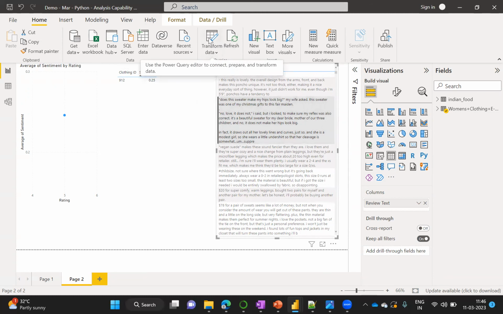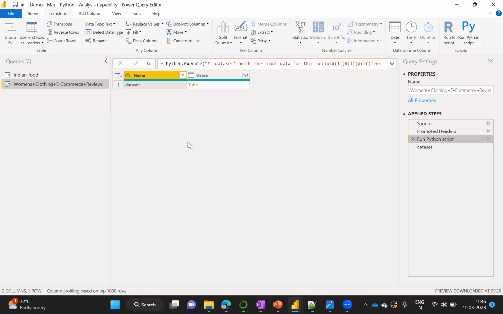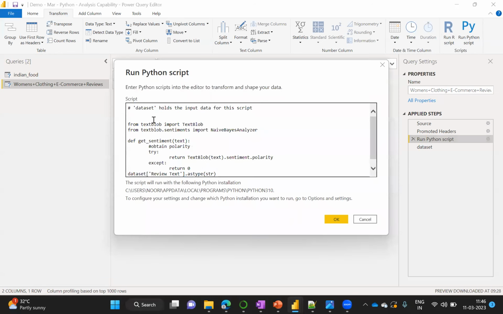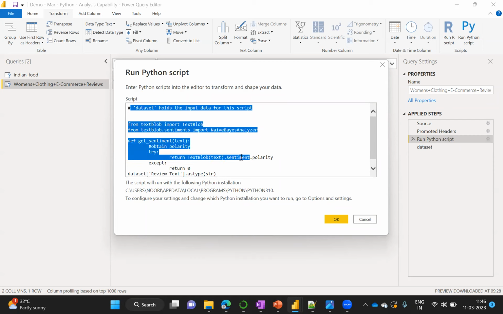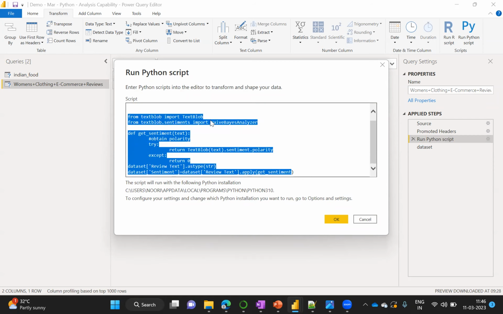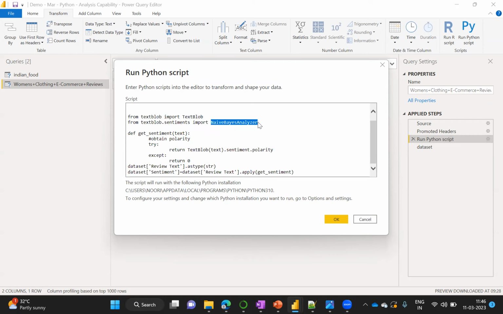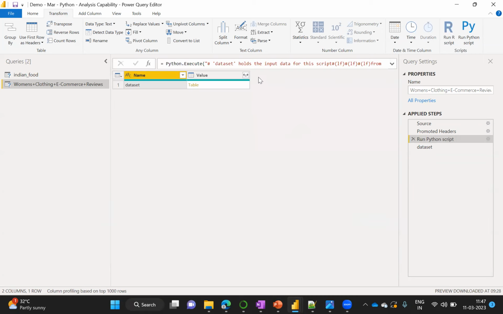Here we have the tools for how we can create these machine learning capabilities. We can create it using Python, or using the R language. In this training we are covering Python, how we can utilize the Python script. Here we have used a naive Bayes analyzer model, which gives us the capability to do sentiment analysis. Using this, we have created a column called sentiment, which gives you the sentiment analysis information.